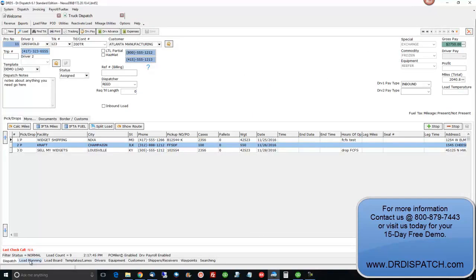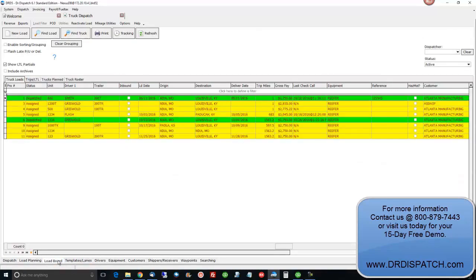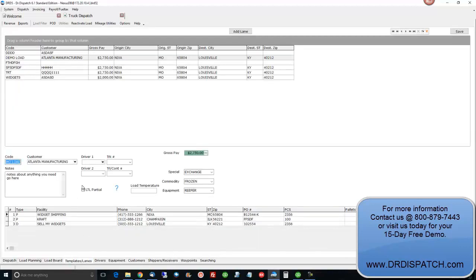You've got tabs at the bottom for your dispatch, which we're on; load planning, which will give you any available loads and dates and whatnot to get everything coordinated; a load board, which is always up to date and is basically for your active loads: available, assigned, dispatched, and empty. Your templates allow you to store loads for future copies so you can make endless copies of a load.